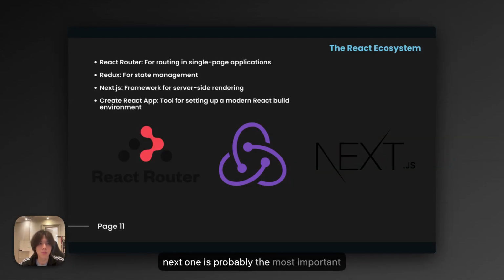The next one, probably the most important one that we're going to talk about in this course, is Next.js, which is a React framework that enables server-side rendering and static site generation. It drastically improves performance and SEO by rendering pages on the server before sending them to the client. And the last one is Create React App, an officially supported tool to set up a modern React application with zero configuration. We're going to talk about it in the next lesson and how to actually set up our first React application. These tools and others in the React ecosystem provide powerful features that can enhance your development workflow and the capabilities of your applications.